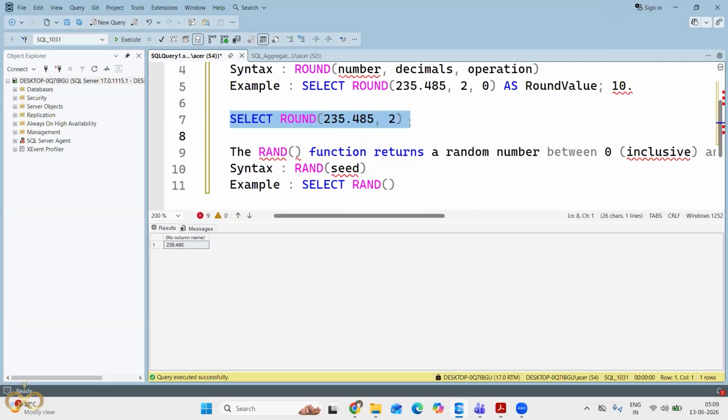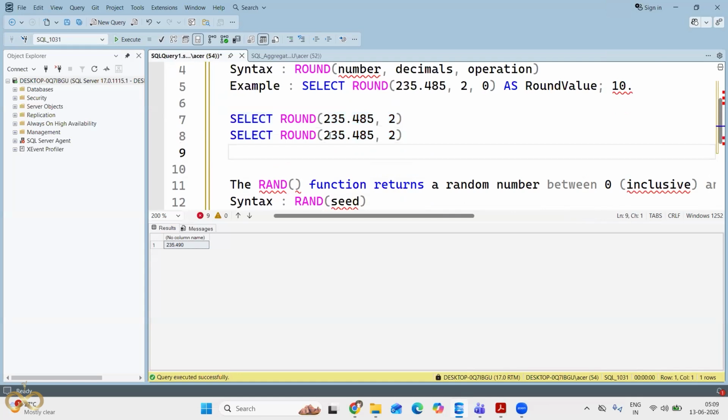Basically, in real time as well, we pass only the two arguments, no matter what number you are taking and how many decimal points you have. No matter how many you have, it will round up to two decimals.